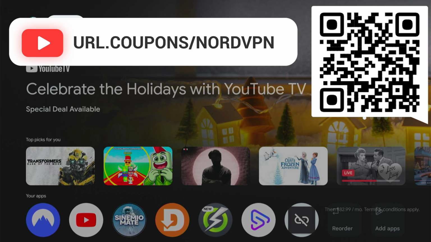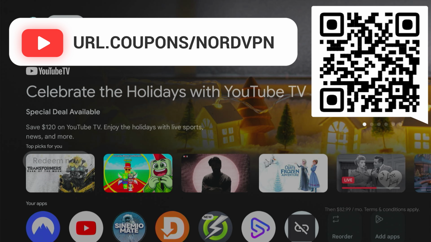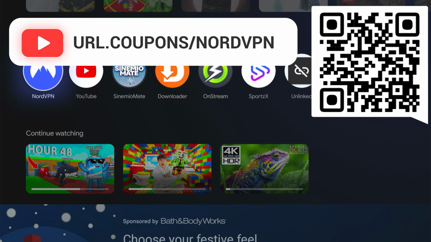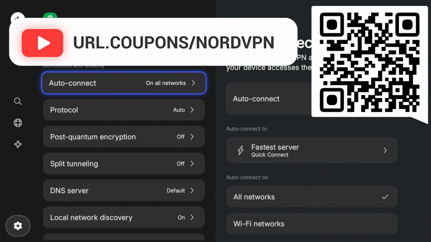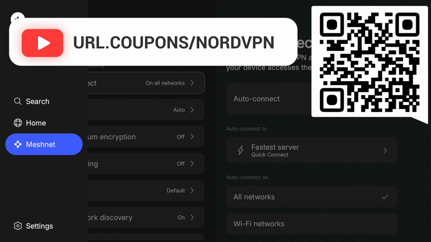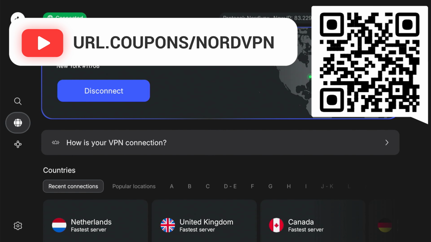Now, before you start opening any of those apps we just installed, whether it's for movies, TV shows, sports, live channels, or pay-per-view, I always recommend turning your VPN on first. It's an important step that helps keep your connection private and everything running smoothly.